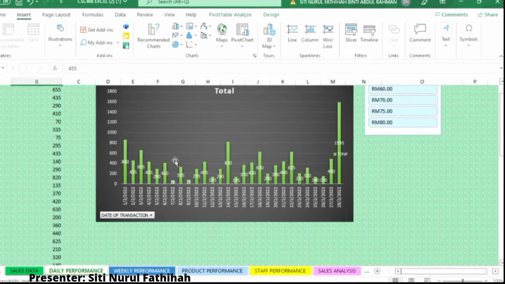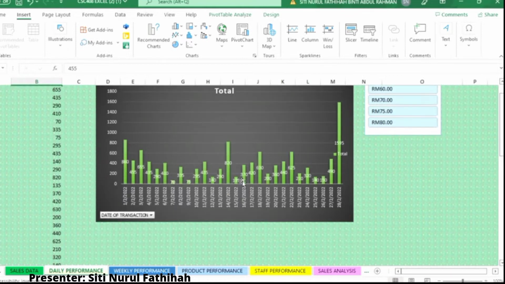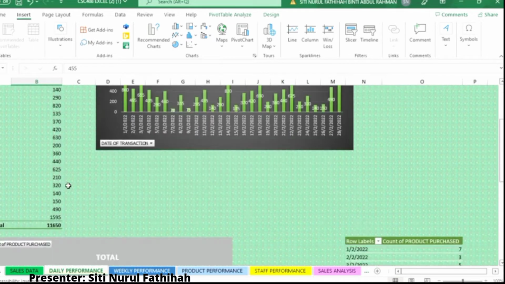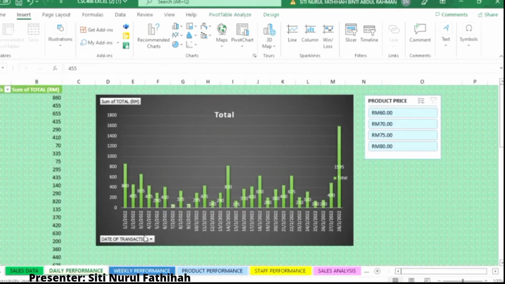Okay, from this, we can see the performance of every day in the month of February. From this, we can compare which day made the highest sale for the month of February. And then we can see here, the date of 28th of February made the highest sale, which is 1,595. And then from here we can also know the list of sales by date for the month of February.